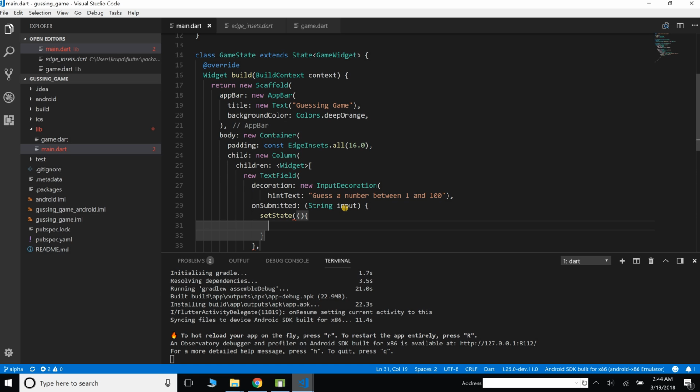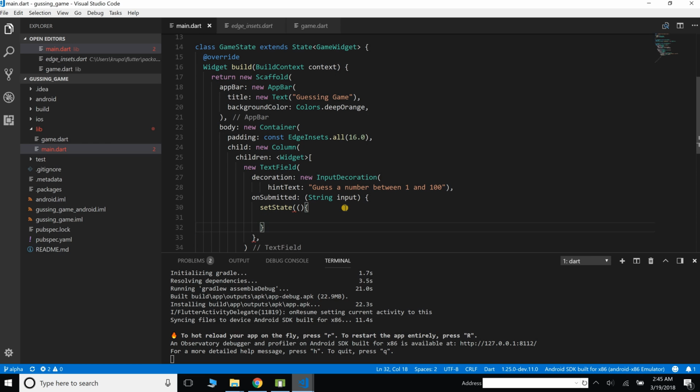Why is it showing an error? Okay, that's a semicolon problem.